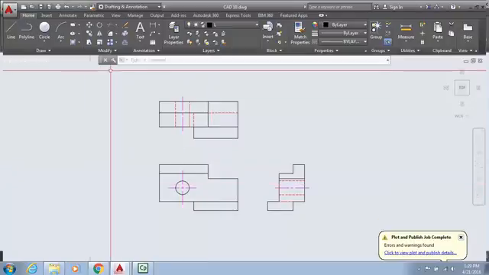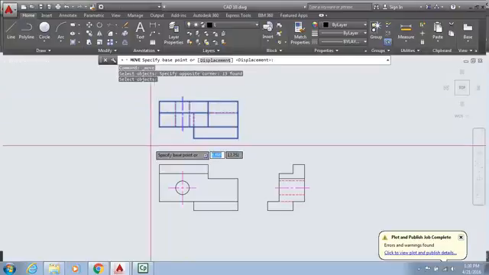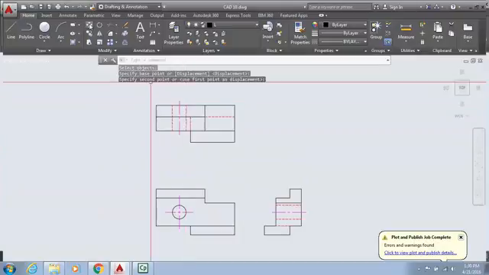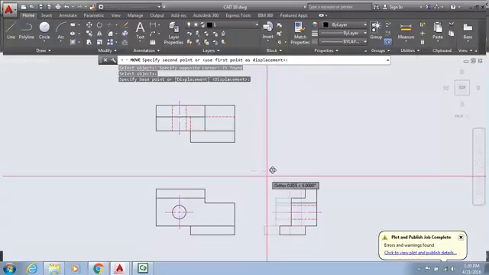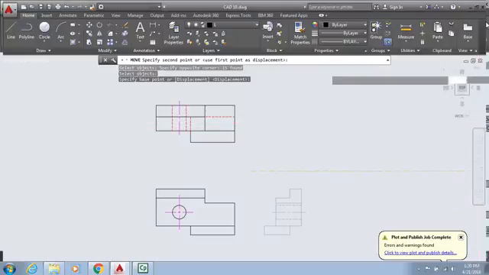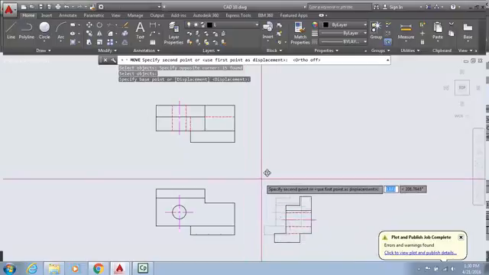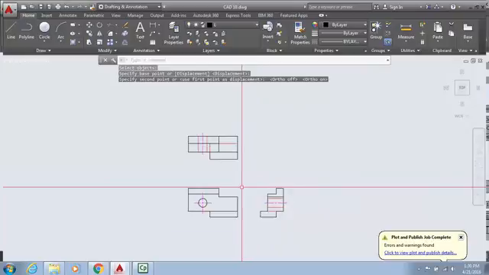We can always move the views. Like if we need more room between them for dimensions, we can always put a window around it and move them, space the views further apart. Okay, so I might move them out a little bit. Make sure your ortho's on. Just make sure your ortho's on. So if your F8 is off, that means you can't move it horizontally. So turn your F8 on, and move it horizontally out a little bit.